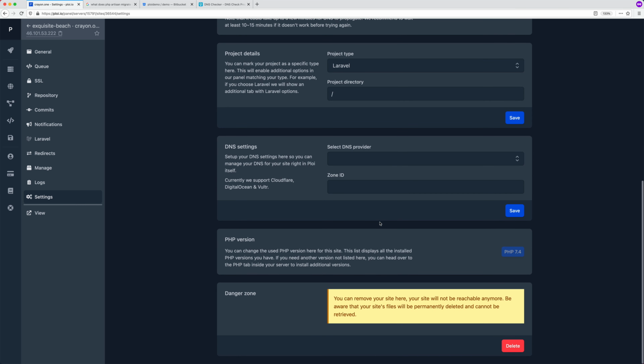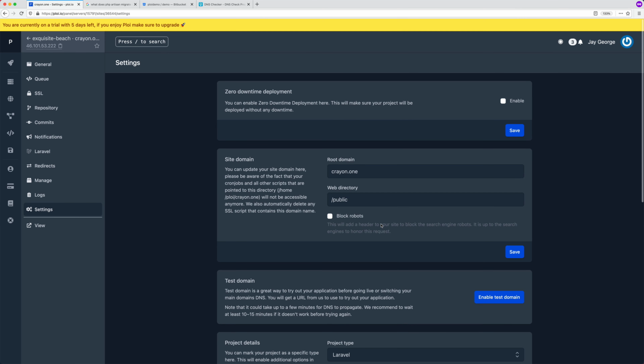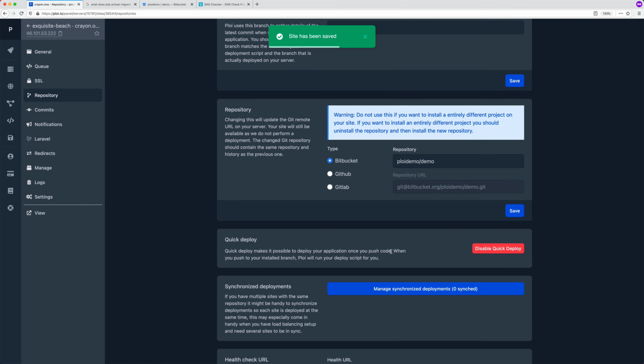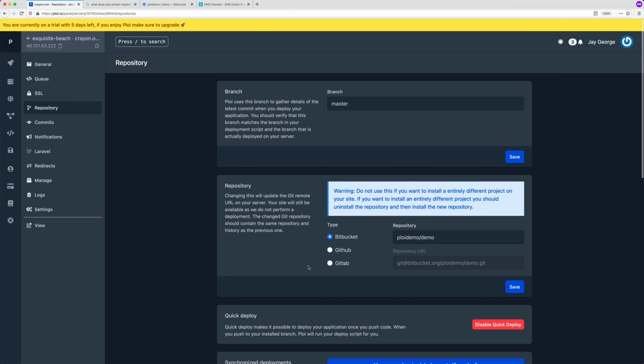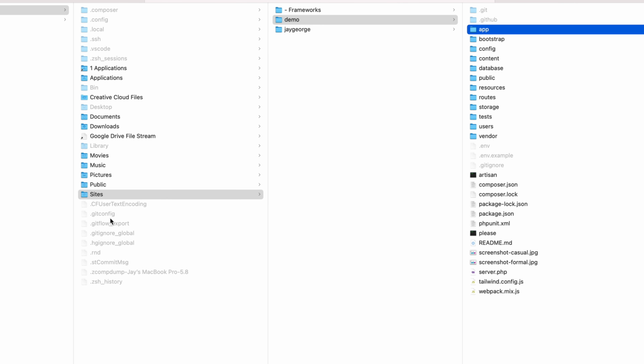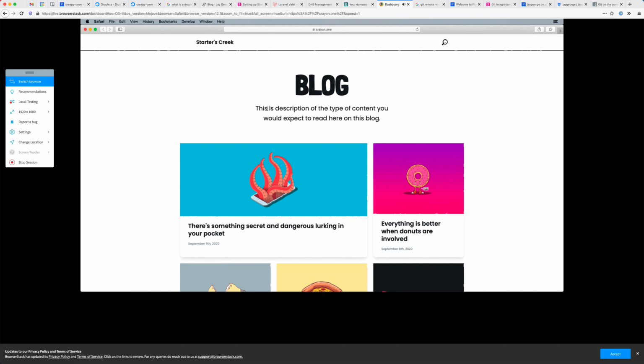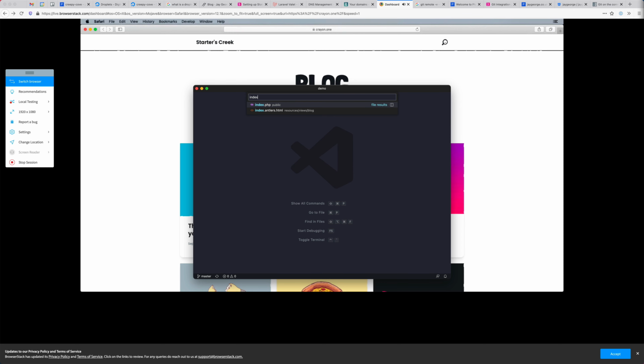But what we want is, maybe it's not in settings. Repository, that's what it's in. Enable quick deploy. So as it says, when you push to your installed branch, Ploi will run your deploy script for you. So this means that we don't need to have deploy open at all. We can just push and it will work. So let's try that. I'm going to go into this demo repo and just drag it in here. And let's search for something to change. This is the description of the type of content. And let's search for index.